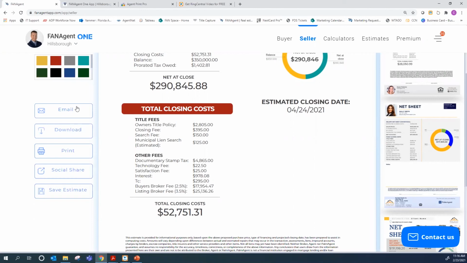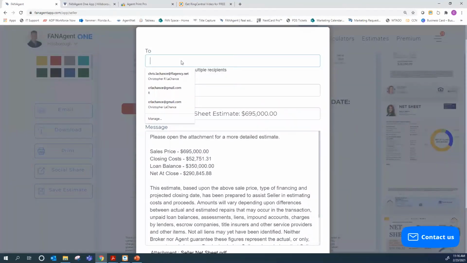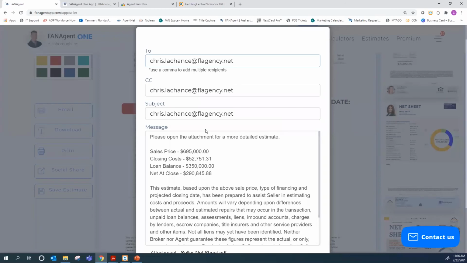One thing I'd recommend on an email versus anything else. Always, always, always email it to yourself and then forward that to your clients. The reason why I say that, when you email this, again, I'm just going to open it up real quick. When I email this to my clients, it's going to come from FANAgent. FANAgent is the company that helped us build this app.